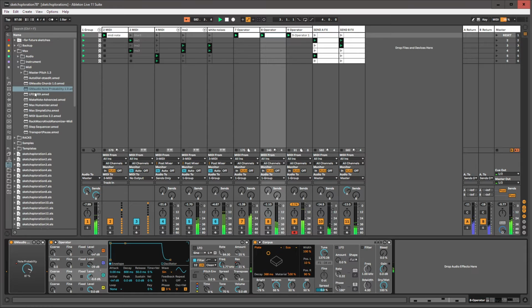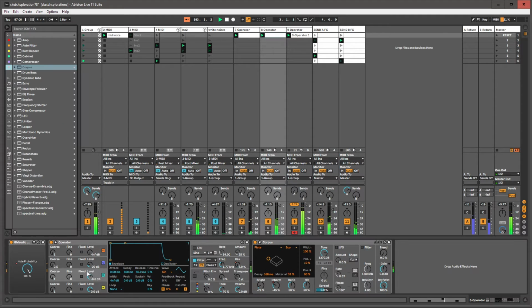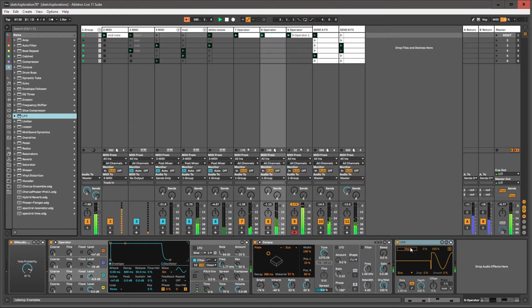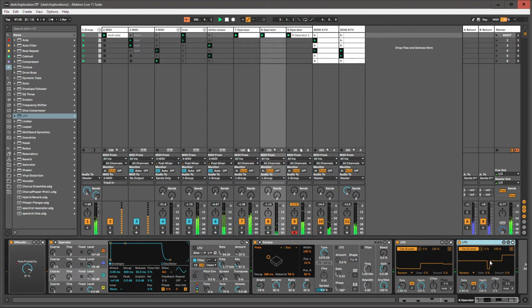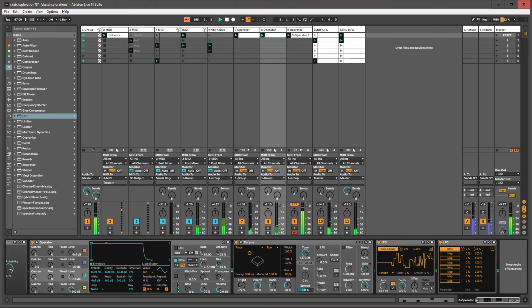Some LFOs on some of these here. And I want to map this one to the rate. Maybe change the range.